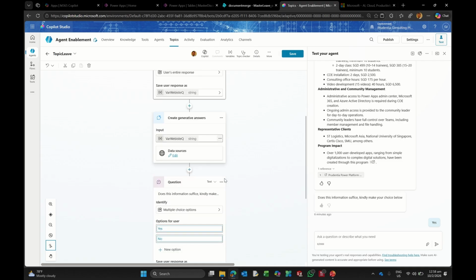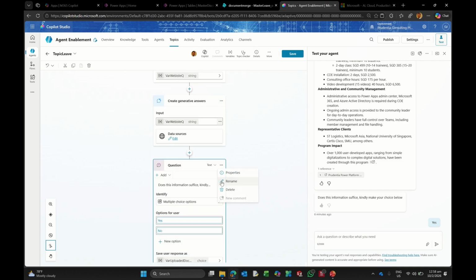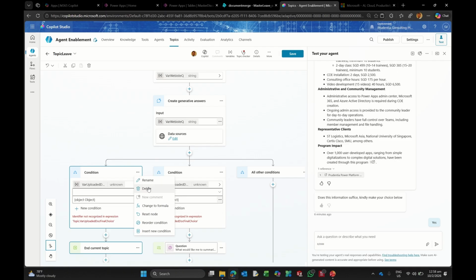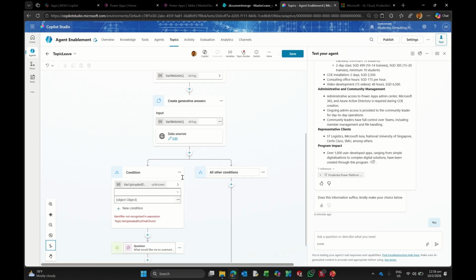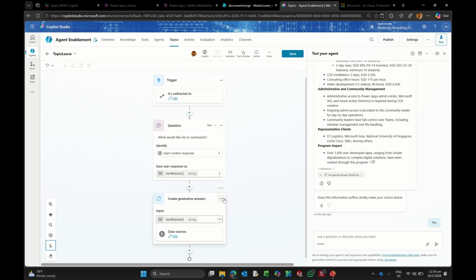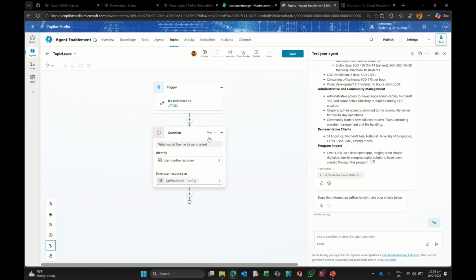So out here, I'm going to delete all these extra questions. I don't need all this here. So delete. I'm going to delete all these conditions as well. I don't need these either. Delete this, all of the generative answers. I don't need any generative answers here because we are going to retrieve information, right?